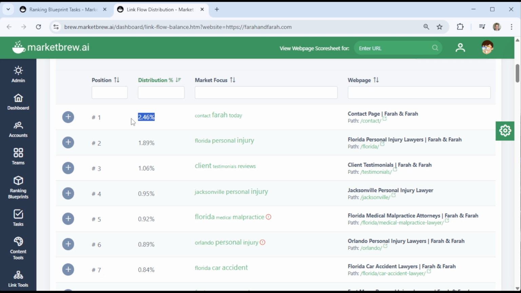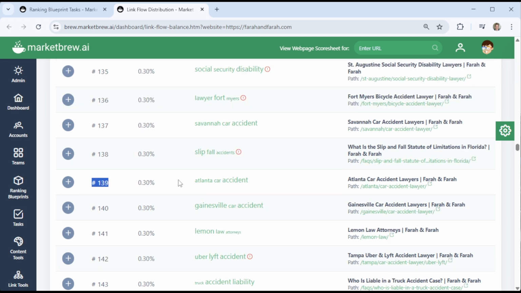This is what we call internal link loss. These pages, like contact, privacy, or terms, will never rank. Every site has them. But they're hoarding link equity that should be flowing to revenue-producing pages. And here we are, our target page. Atlanta Car Accident Lawyer, sitting at number 139 with just 0.3% of link flow.